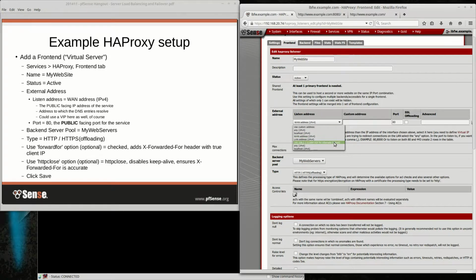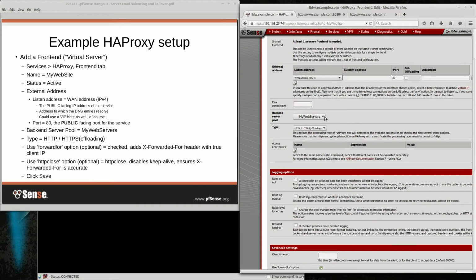You could have it listen on a specific VIP or others, or you could just put in a custom address and enter in whatever you want. I've got this running on port 80, and that's all I needed to set up for this one. We're not doing SSL offloading, so we don't need that. And here we go, backend server pool. We just put in our web server pool. And for the type, I did HTTP.